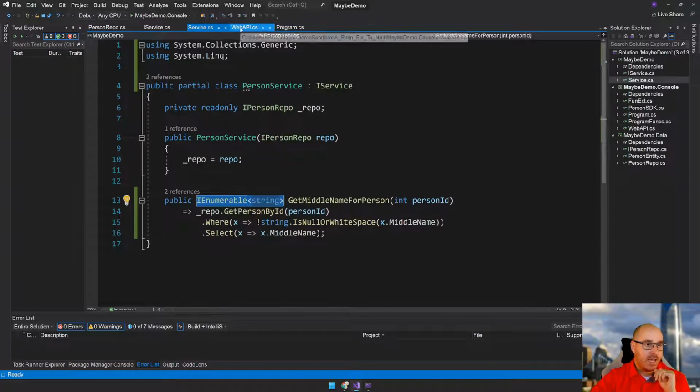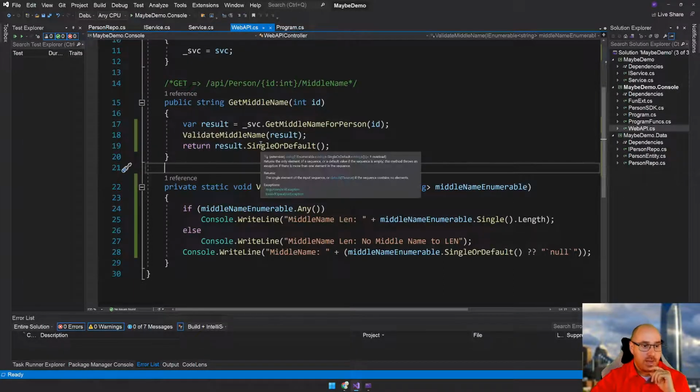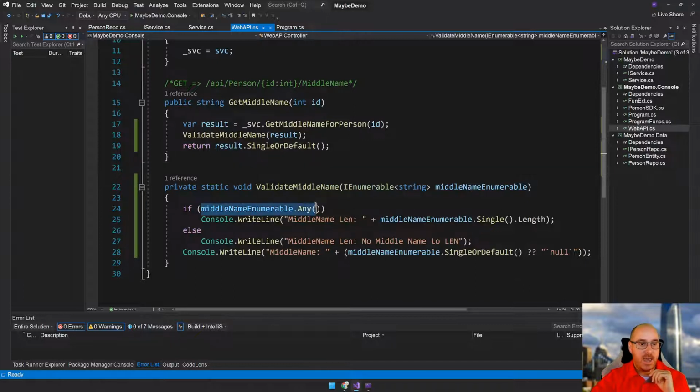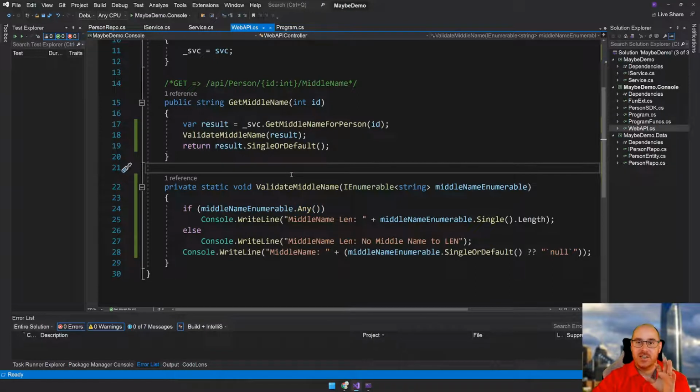So back inside of our web API, we can do things like checking if any. And now we're not checking for nulls. We're not saying if it's null or if it was successful. We're just saying if there are any first name. It sounds a little bit weird because any is very, first name is very singular.